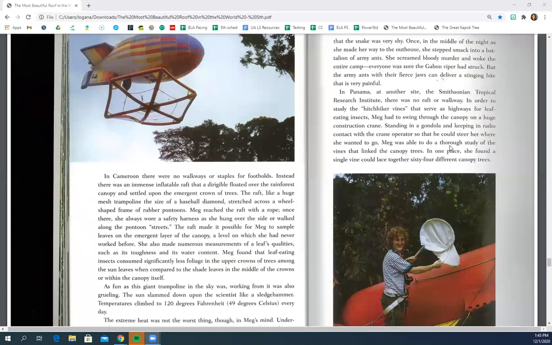In Cameroon, there were no walkways or staples for footholds. Instead, there was an immense inflatable raft that a dirigible floated over the rainforest canopy and settled upon the emergent crown of trees. The raft, like a huge mesh trampoline the size of a baseball diamond, stretched across a wheel-shaped frame of rubber pontoons. Meg stretched the raft with a rope. Once there, she always wore a safety harness as she hung over the side or walked the pontoon streets.